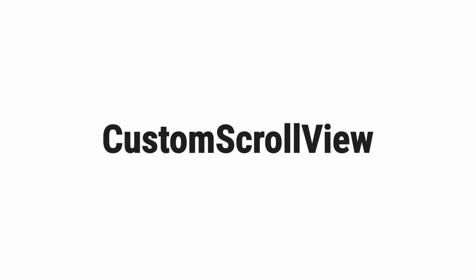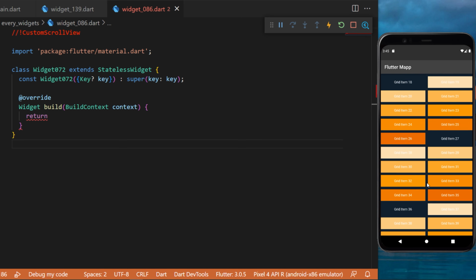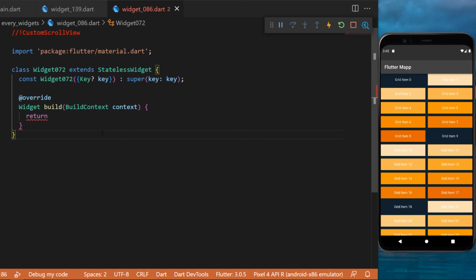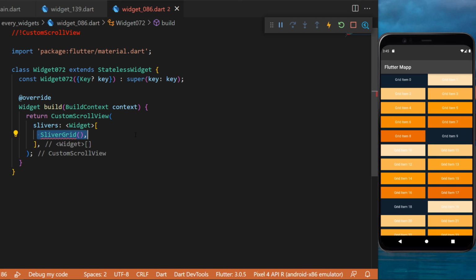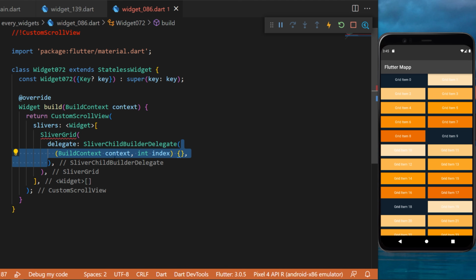The custom scroll view widget. At the end of this video, you will be able to create something just like this. Let's start right now by using the custom scroll view widget. Inside we will use the slivers, which is a list of widgets. The first one will be the sliver grid. Inside you will have the delegate, sliver child builder delegate, and a function that uses the context and the index.